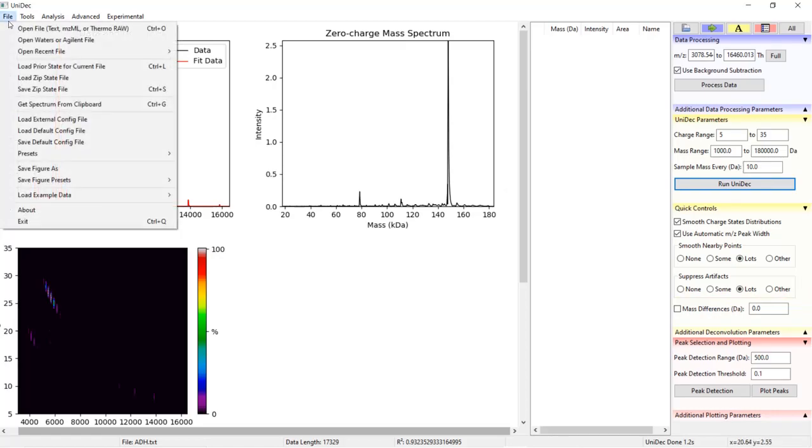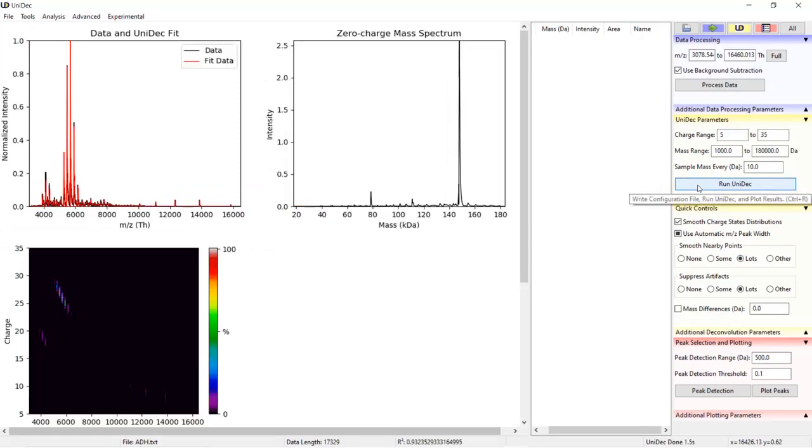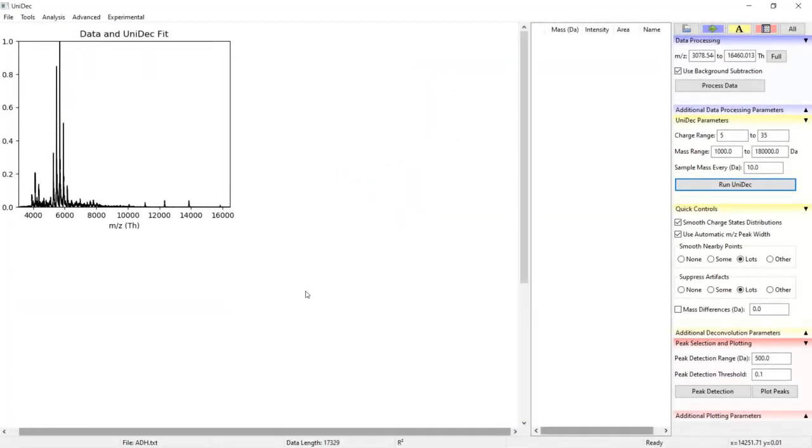I will be using example data in UniDec so that you can follow along. I will use the ADH example data, which contains the dimer, trimer, and tetramer of alcohol dehydrogenase, although the dimer and trimer are in much lower abundance compared to the tetramer. Before we go deeper into the quick controls, I want to give a brief explanation of the UniDec algorithm.